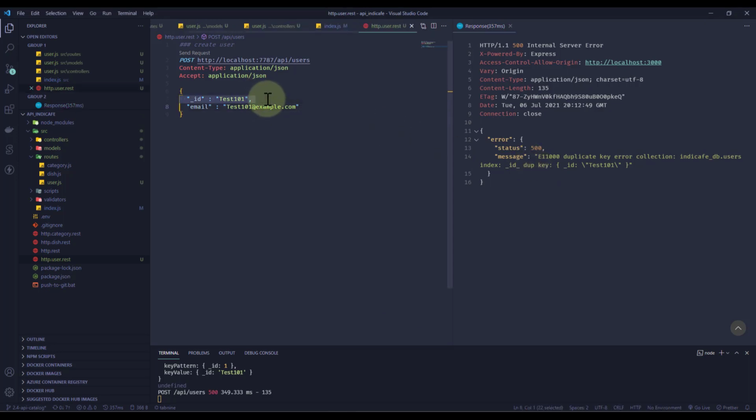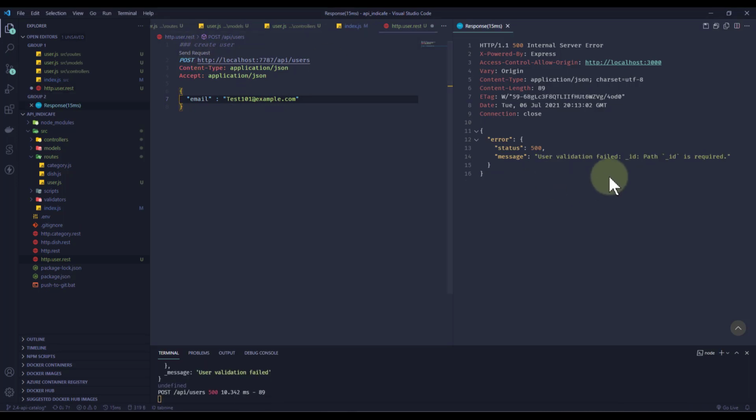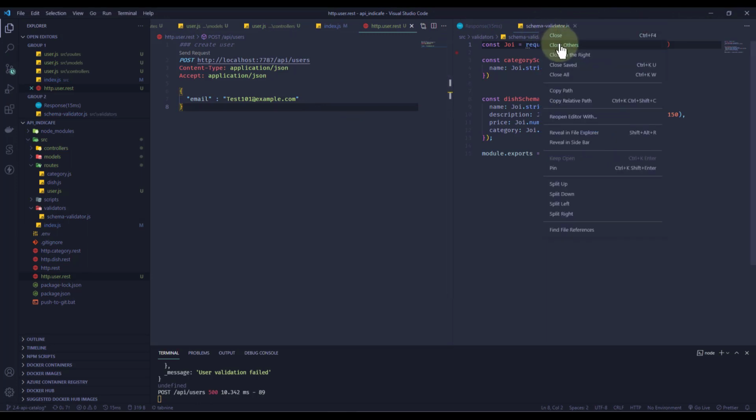And let's say I don't give the ID here right now. I'm just going to go ahead and send the request. User validation fail, and this is again coming from the database. Okay, so which means we have to actually go ahead and create some schema validation at the controller level for this particular API. Okay, so let's head over to our validators. Okay, we will go ahead and create some new validation rules for the user schema. And what I'm going to do here is let me save this, and I'm going to close others.